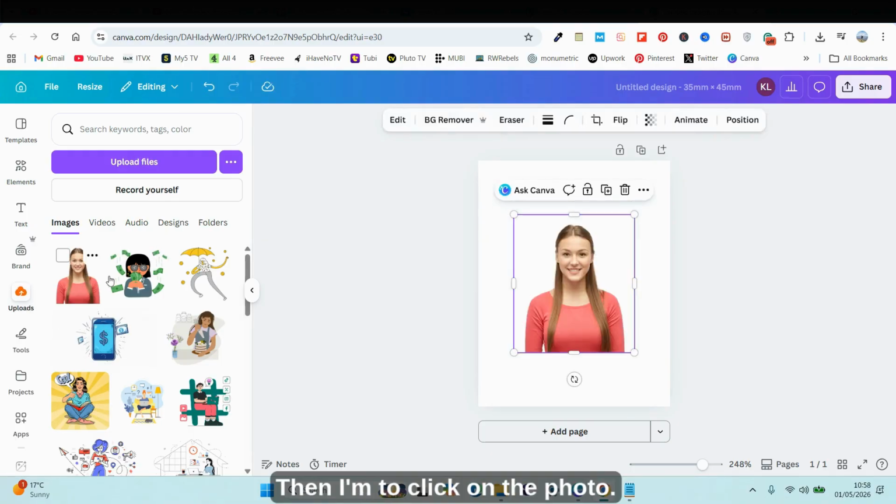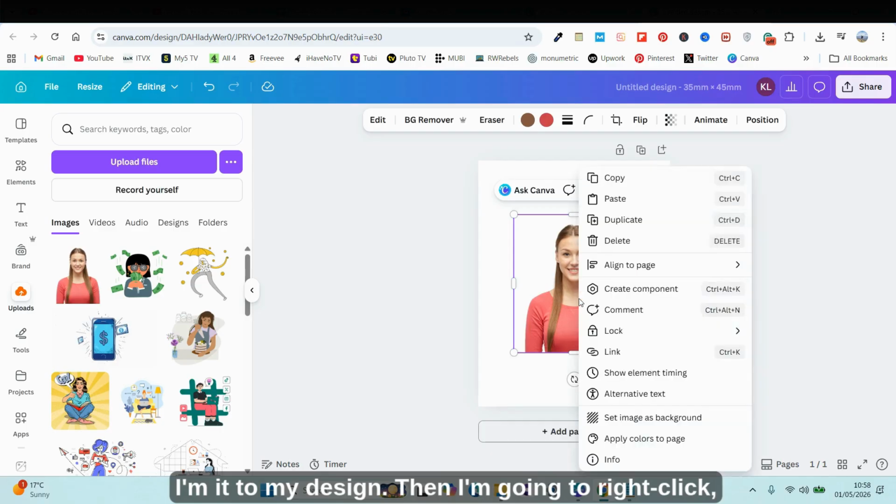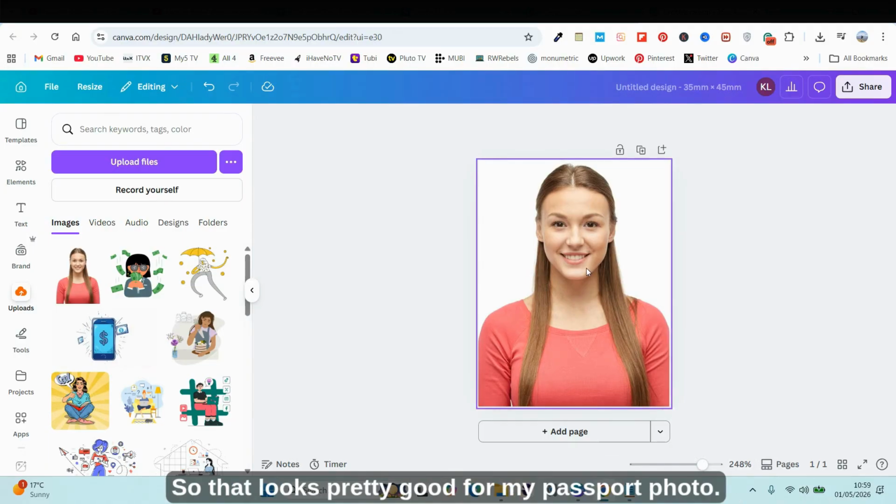Then I'm going to click on the photo to add it to my design. Then I'm going to right click and I'm going to click on set image as background. So that looks pretty good for my passport photo.